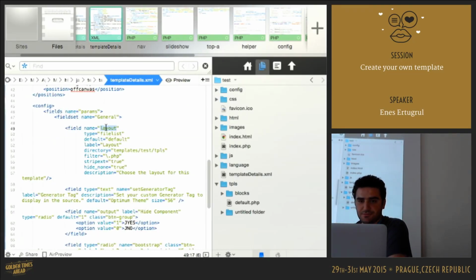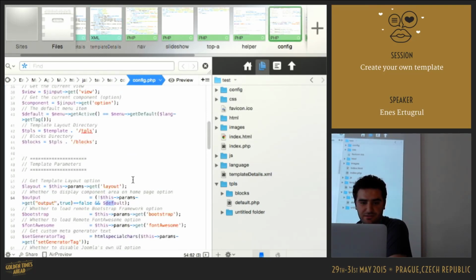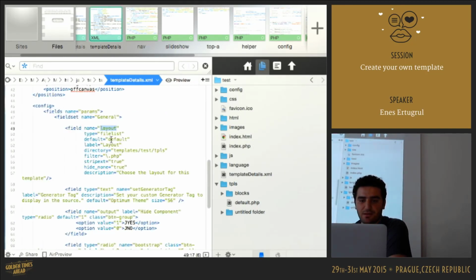Its name is layout. So in my config file, I registered it like this. This params get layout and use it as a layout variable. And the default value is default. You can name it whatever you want again. The label, the directory, this is the important part.